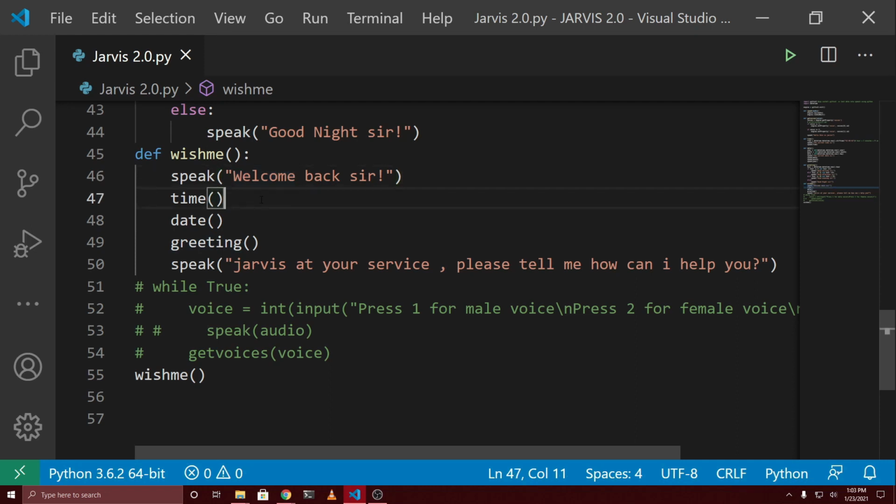Then we have called a time function, which we have created to get the current time. And after that, we have called the date function, which we have created to get the current date. And there is another function which we have created in the previous session, which was the greeting function, using which the J.A.R.V.I.S AI assistant will be able to greet us according to the daytime. So if it is afternoon, morning or evening, it will greet us according to the daytime. And we have added another speak function, that is Jarvis at your service, please tell me how can I help you. So it feels more interactive with the user, and basically it is asking a question.